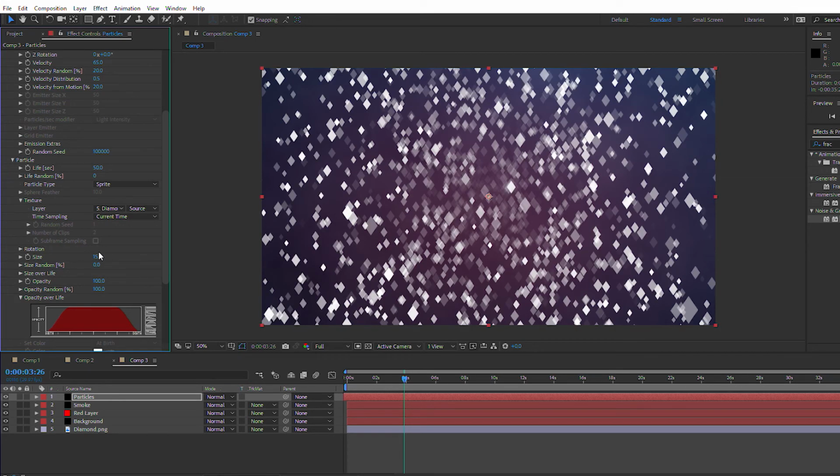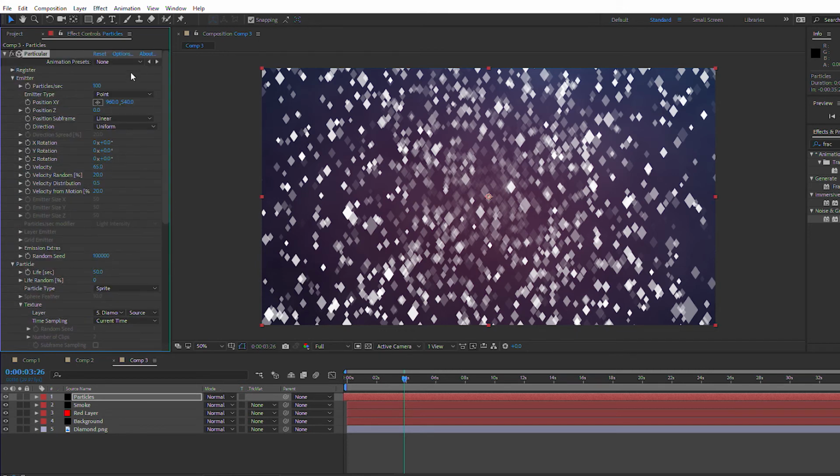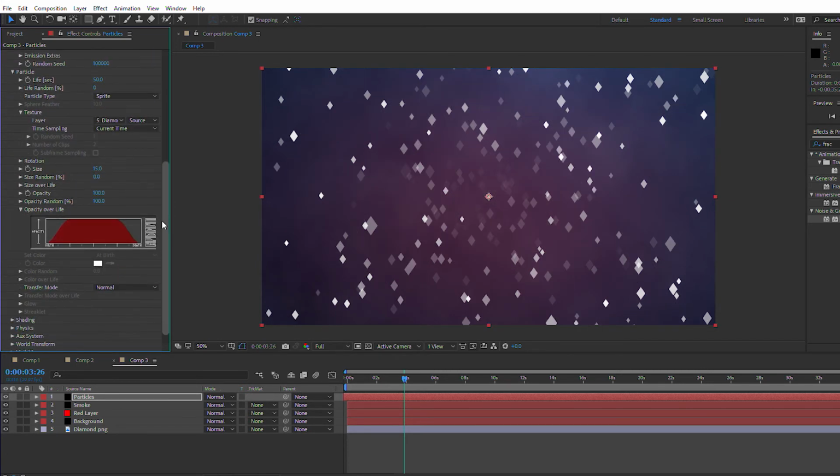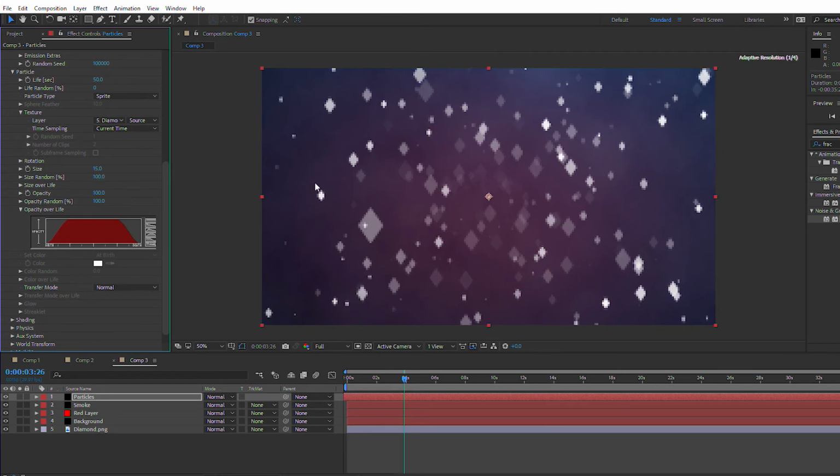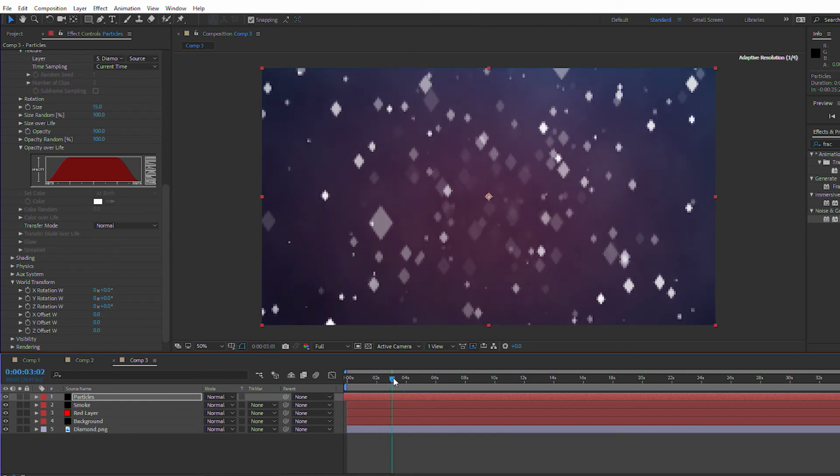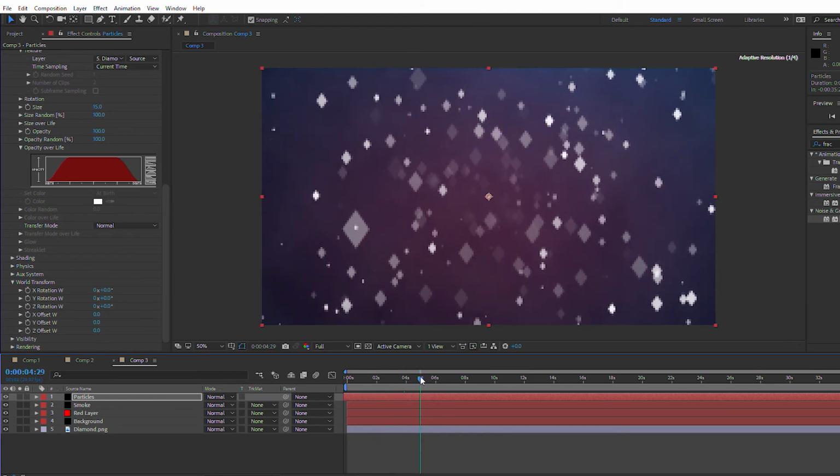Let's also reduce the particles to 15. So we'll go back up here to particles per second and lower that to 15. We're going to want to increase the size random to 100. So we'll drag this slider out here. And that's starting to look really nice, but we want them to rotate.